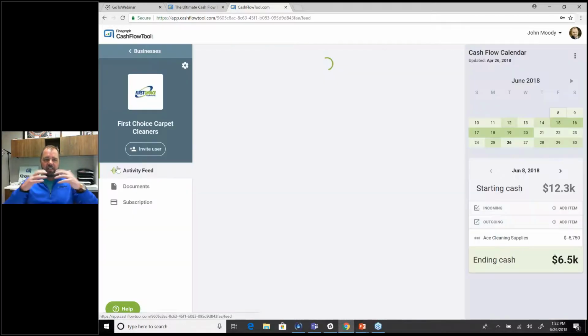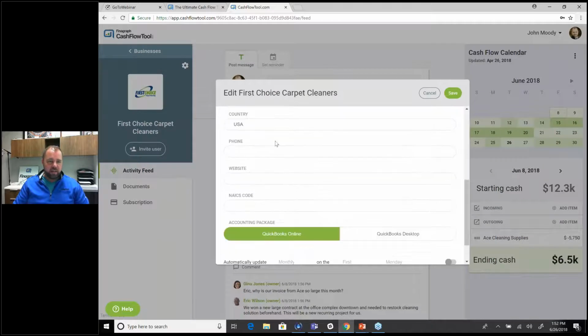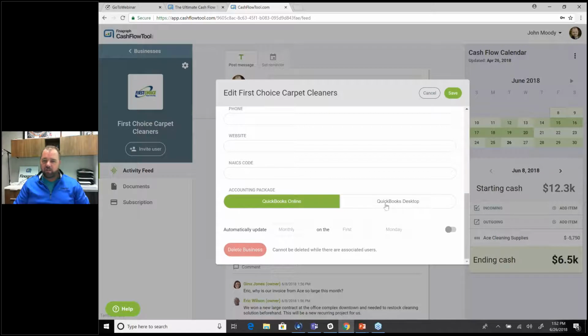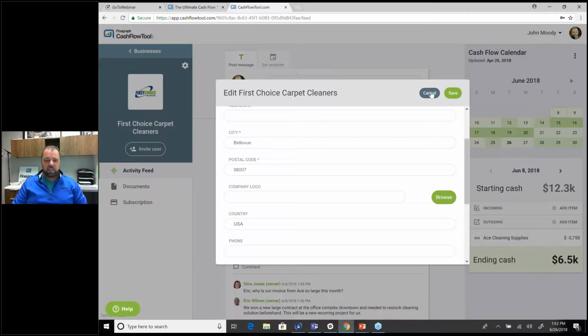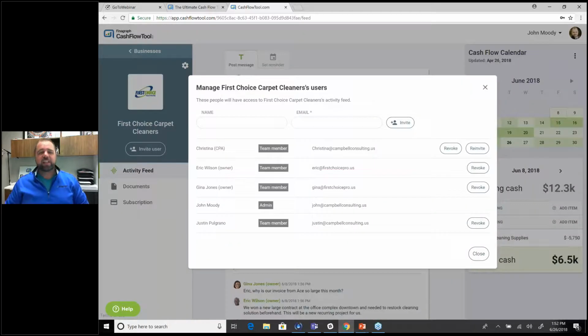If I click on it, here's what it looks like. I've got my company, my settings where I can change anything about my company. I can add a logo like I've done, change my accounting package. If I go from desktop to online, I can also schedule updates from here, right? Which means if I want you to just go look for any changes every month, every week, or something like that, I can. If I don't want to even have this business anymore, I can delete it, right? So that's kind of your settings bar up here. Then I can invite a user. These are other people that I want to work with me on my company, right?